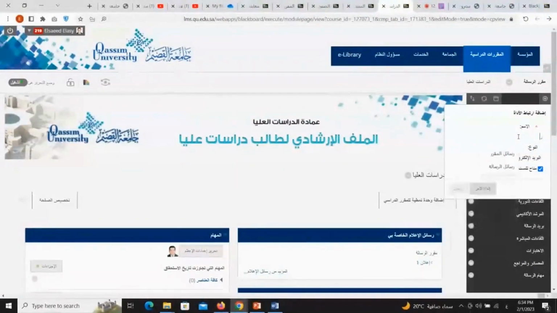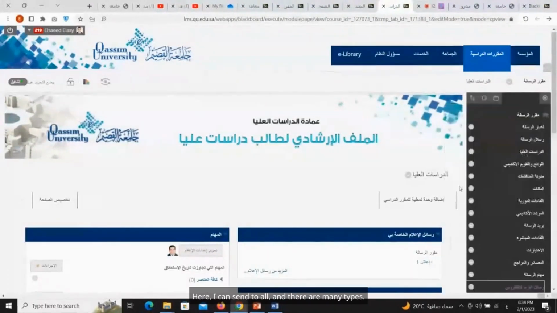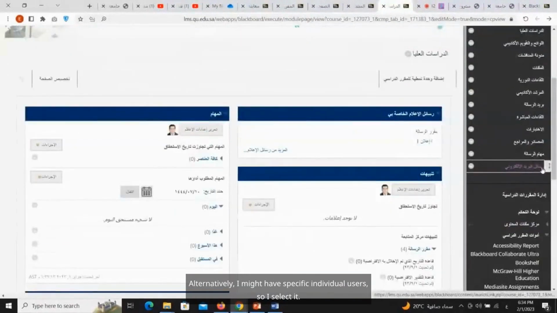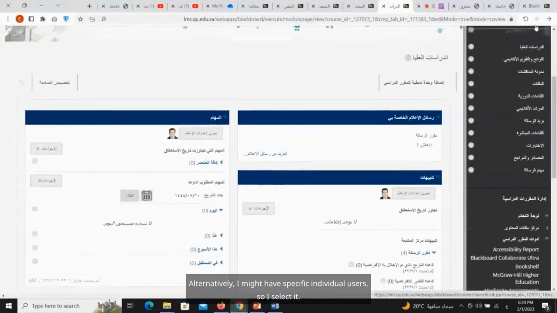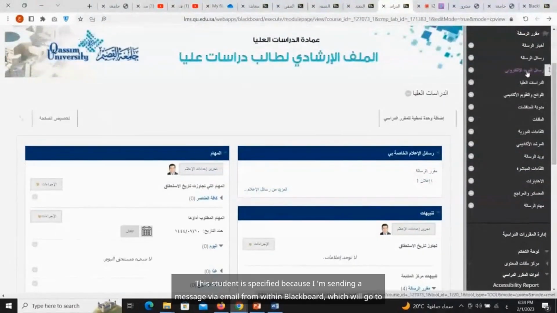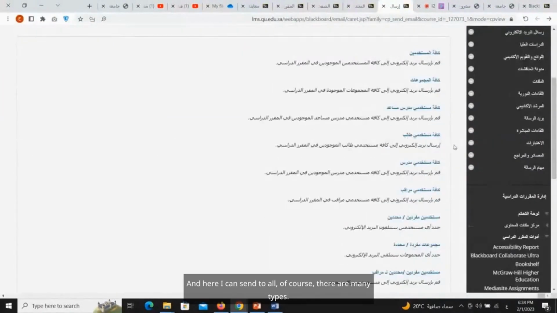For example, sending an email involves having emails ready to activate. Here, I can send to all, and there are many types. To send to one student, I select the user type as a student. Alternatively, I might have specific individual users, so I select it. It prompts me to specify the student. This student is specified because I'm sending a message via email from within Blackboard, which will go to the student's university email.